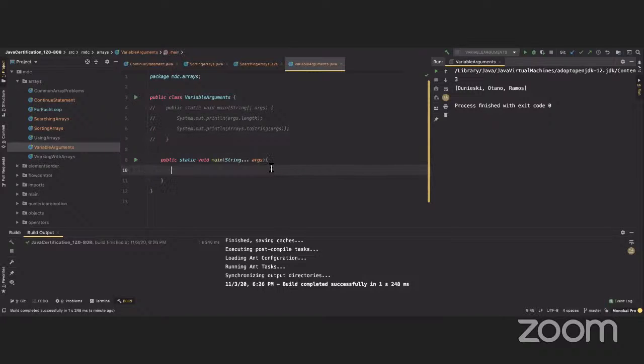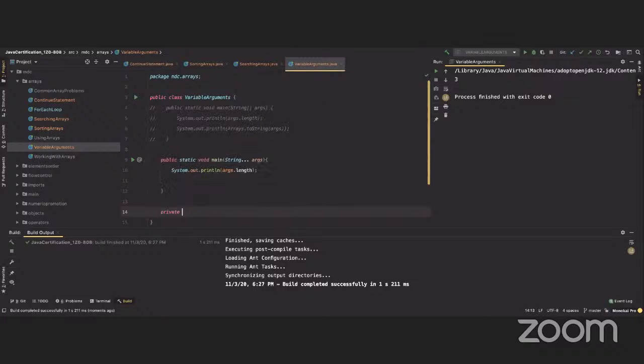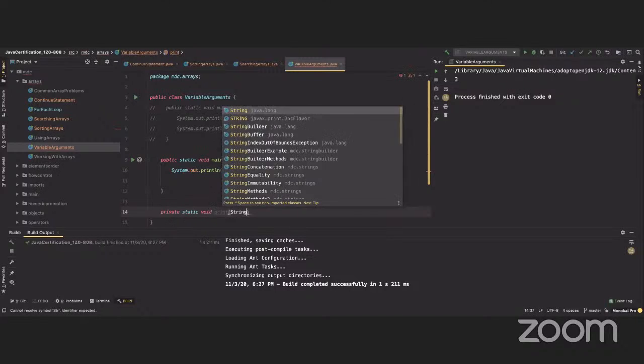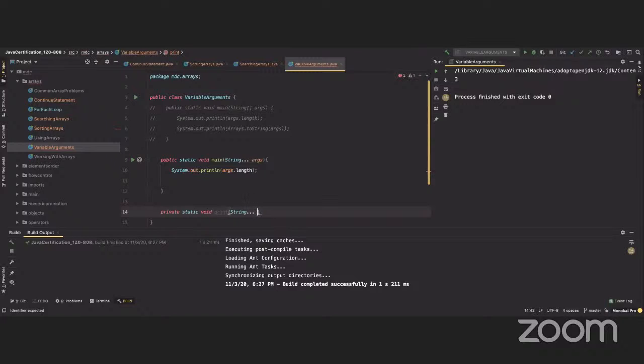So now if I do args.length, we get 3 again, because we have 3 parameters, which I added before. But let's do a test here. Let me create a method, and make it private because it's only for this class, static void print, taking String... and let me call it myArguments.